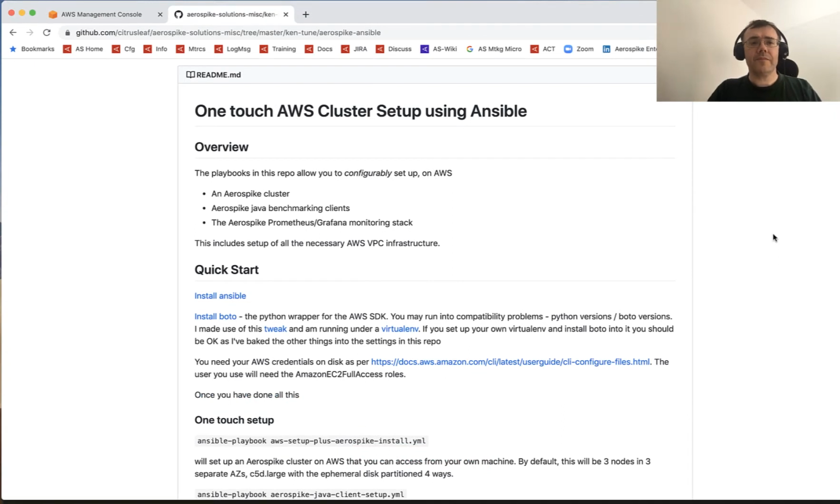Hi, it's Ken Tune here, and what I'm going to do today is show you how to set up a full Aerospike stack, including a Java client and monitoring, from absolute scratch using Ansible. I'm going to be using the Aerospike Ansible project that I've put together. It's available in the Aerospike Solutions MISC internal repo.